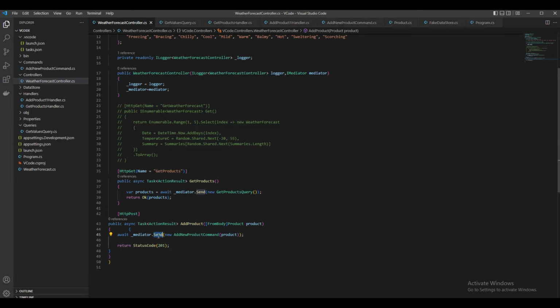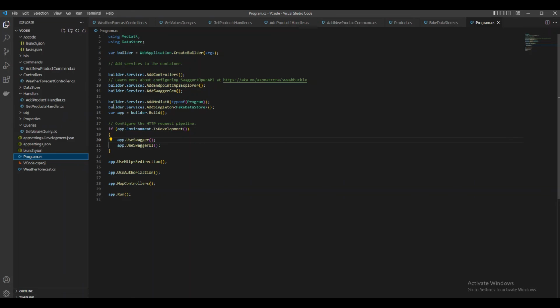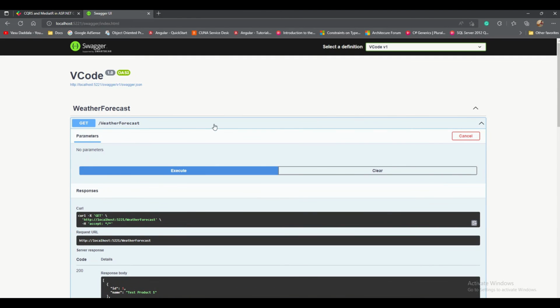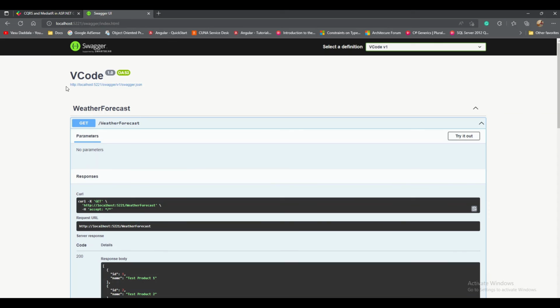This is my weather forecast. Let me refresh it once. If I execute, this is the result I am going to get, these are the products I have right now. Whenever I execute this, it will trigger this method, internally identify the handler related to this query, execute that Handle method and return the result.